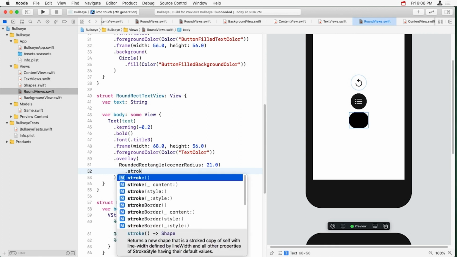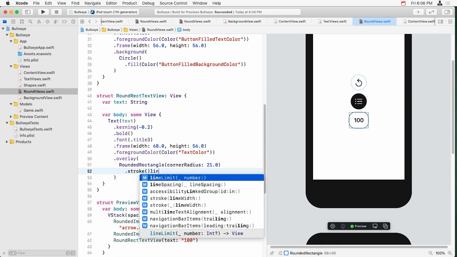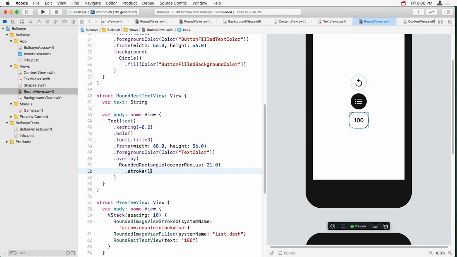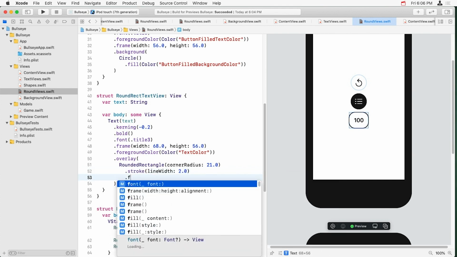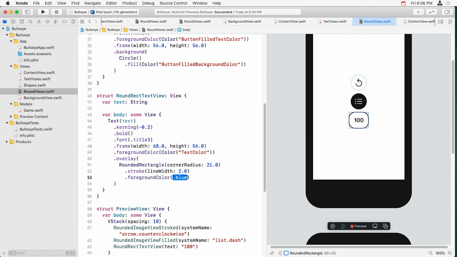And we want to stroke that with a line width of 2.0. And we want to set the foreground color to button stroke color. And if I could type that right. And there you go. Now it's looking the way we want it to.